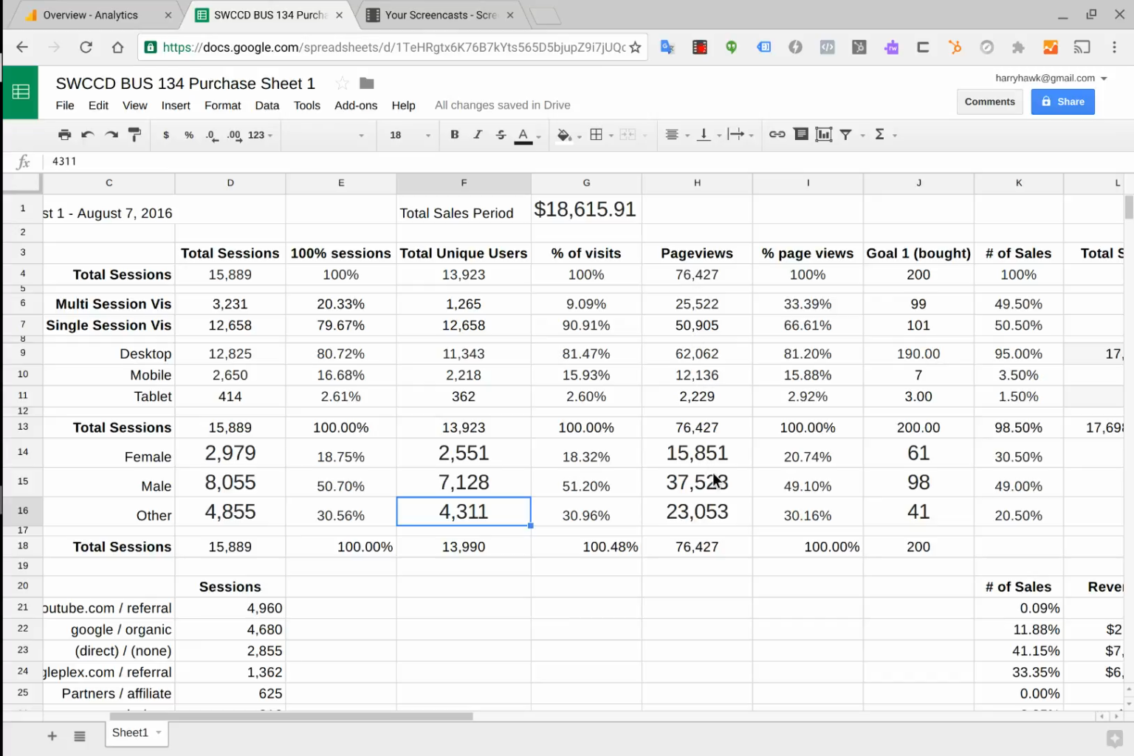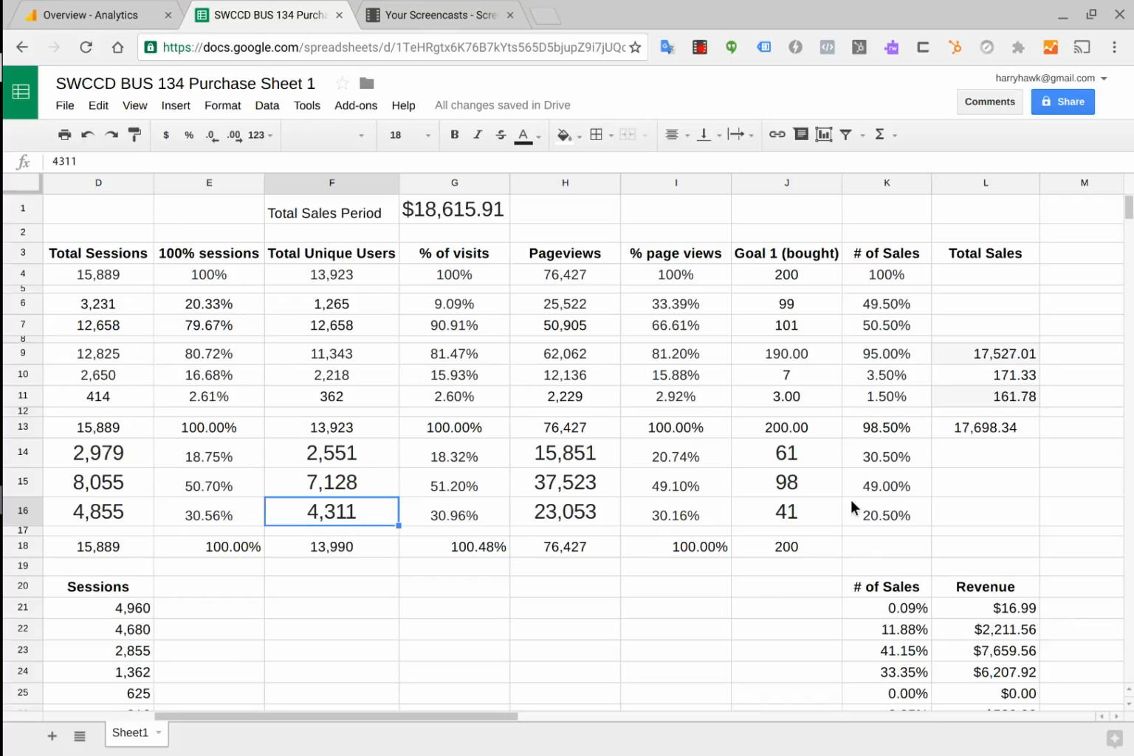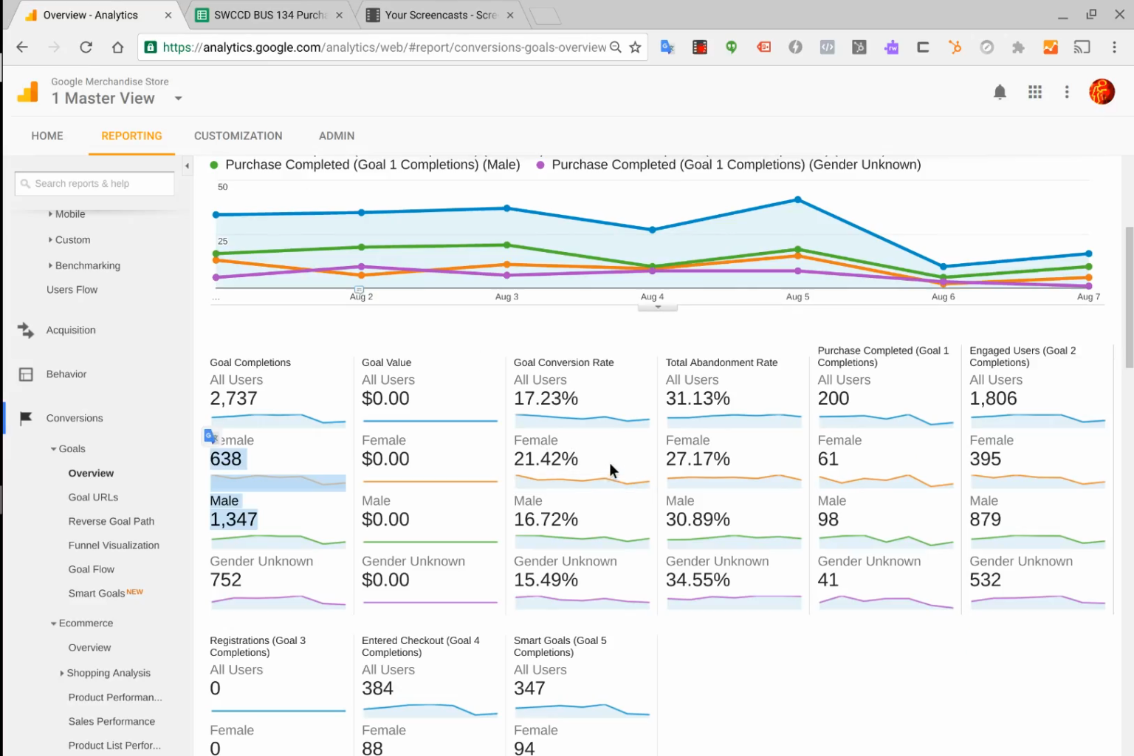So we can add another whole column here if we wanted to calculate, again, what Google is already giving us, which is this conversion rate. So ultimately, what we now know is that women who buy convert more often. They abandon less frequently. It's a 3% difference, but that's still significant. The unknown gender folks convert less and abandon more frequently.